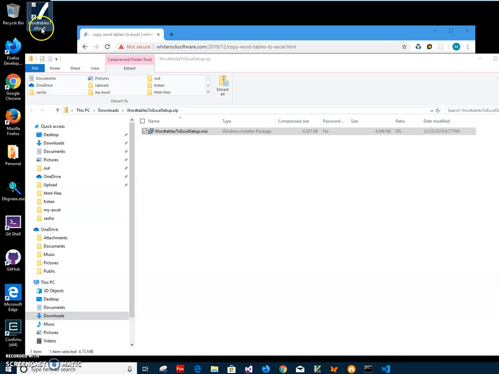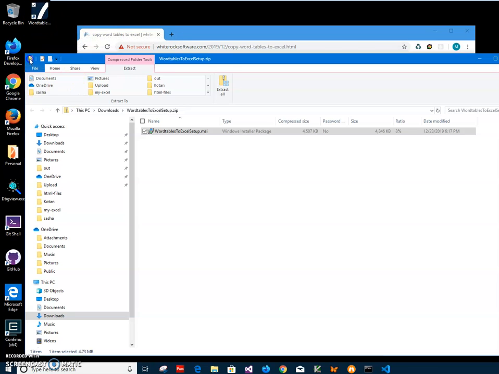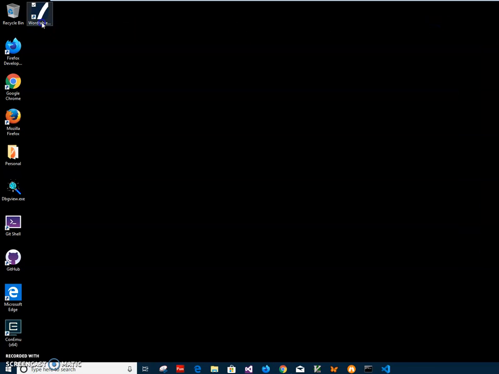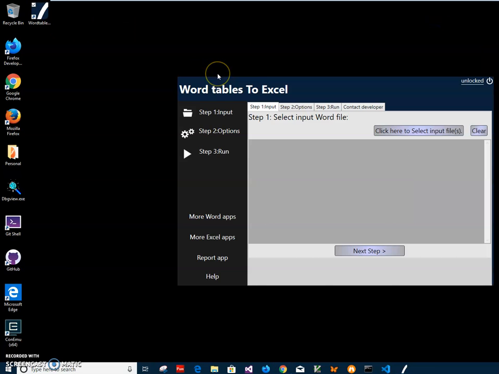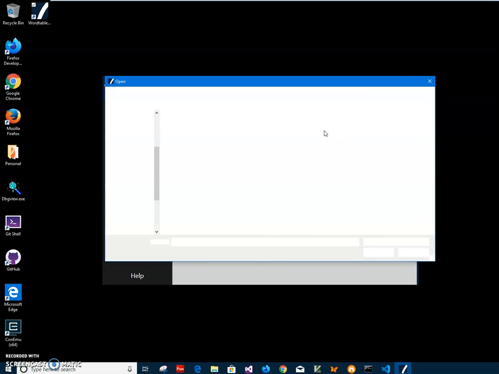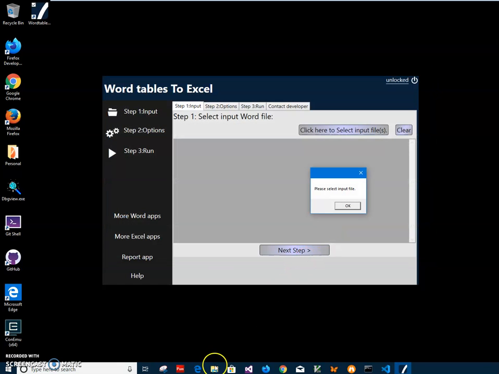I have a new shortcut on my desktop. Now I can close this and minimize this and double click on the new shortcut to launch the app. Now, conversion is a 3-step process. In the first step, I'll have to select the Word document I want to take tables from. And I want to show you the Word document I have before selecting.